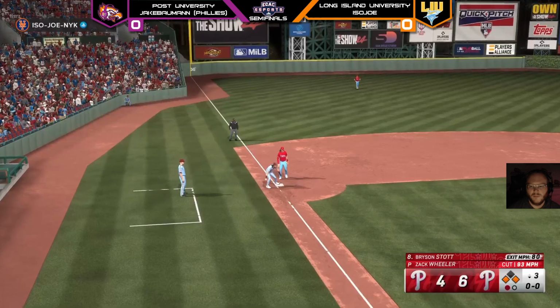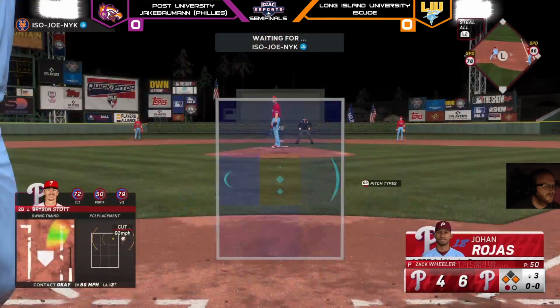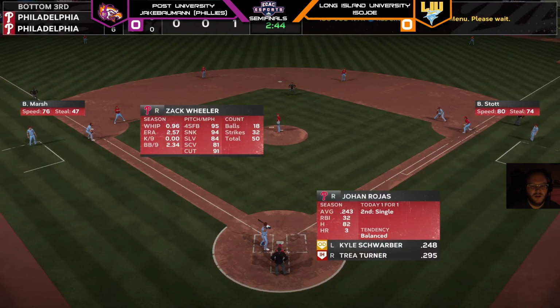I know it's going to be a little confusing because both players are using the Phillies tonight. But JakeBaumann, your Post University Eagle, he's going to be using the Phillies in the blue uniforms. They are currently up to bat.